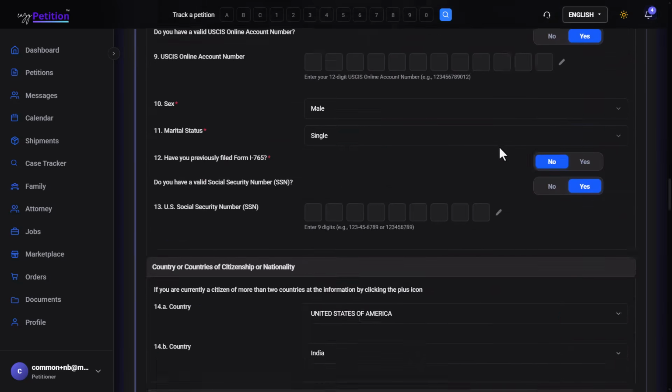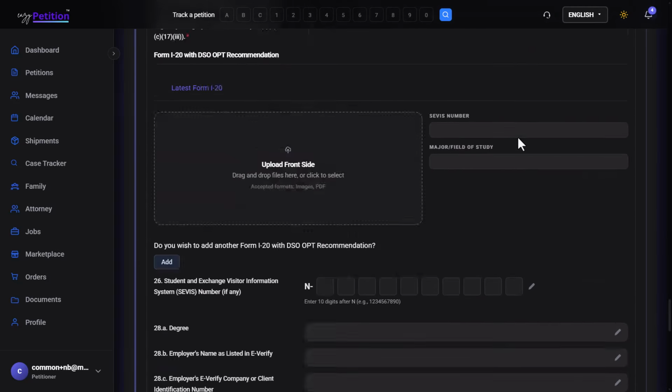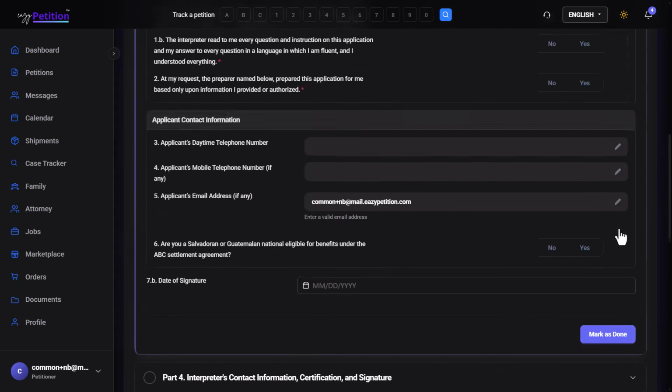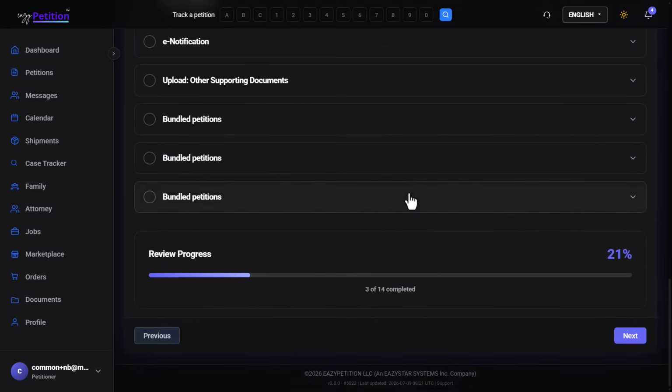Review it carefully and click on Mark as done. After reviewing all these steps, you can see there is a review progress bar which tracks your progress. Complete it to 100% and then click on Next.